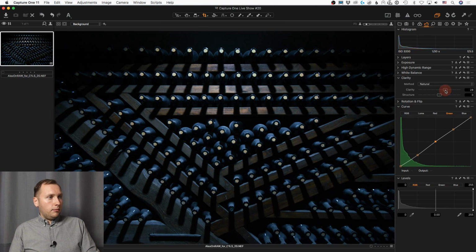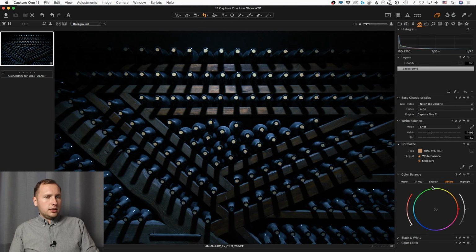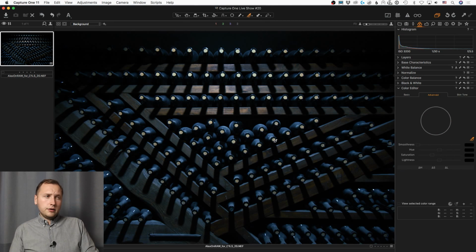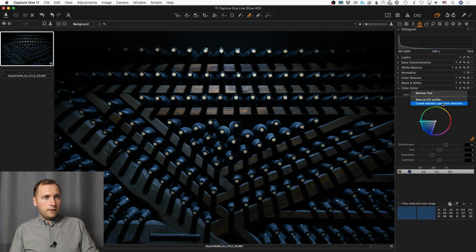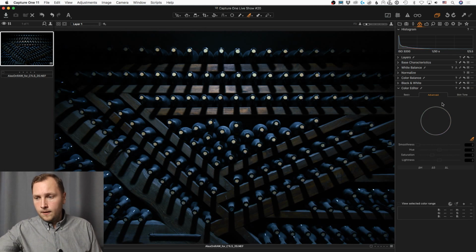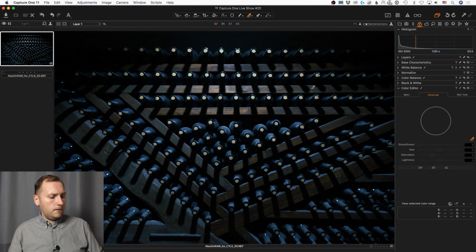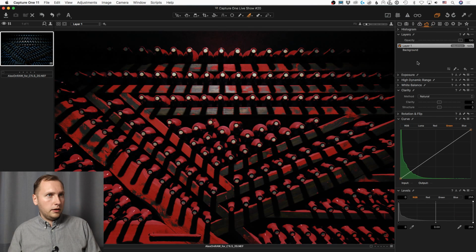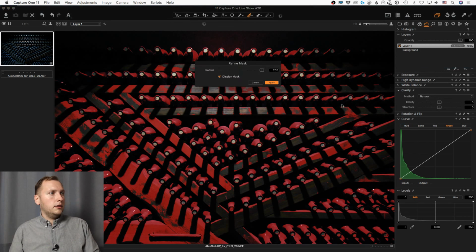We can add some clarity. Plus, what we can do else is, for example, to go to color balance or color editor and create a mask from a blue color, like this. Now we can refine it. Okay. Refine.